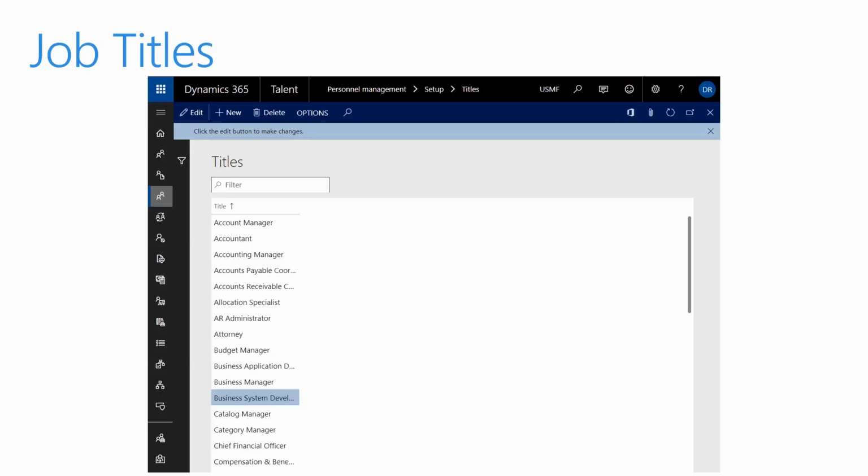Now, to enter a new job title, you're going to open up Personnel Management and then open Setup and then Titles. As shown here, the titles list is a simple list with no additional information. These are just titles. They have no logic associated with them. They're just something that you will fill in on particular jobs.